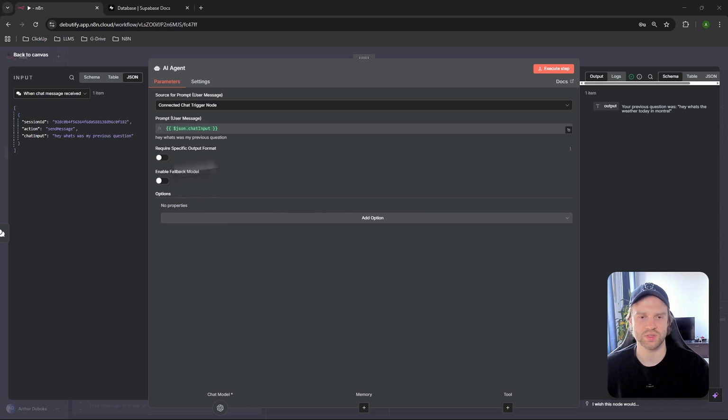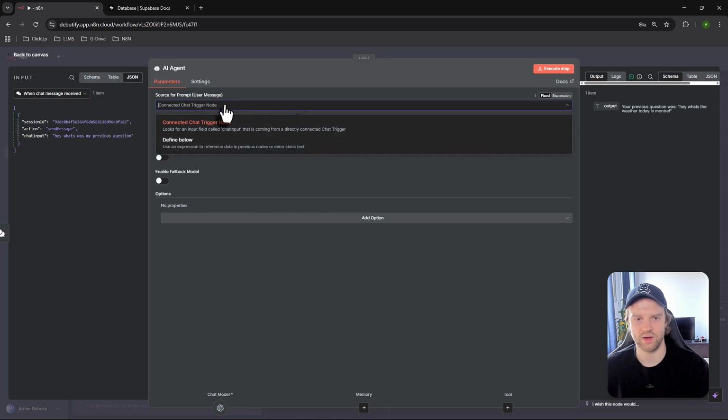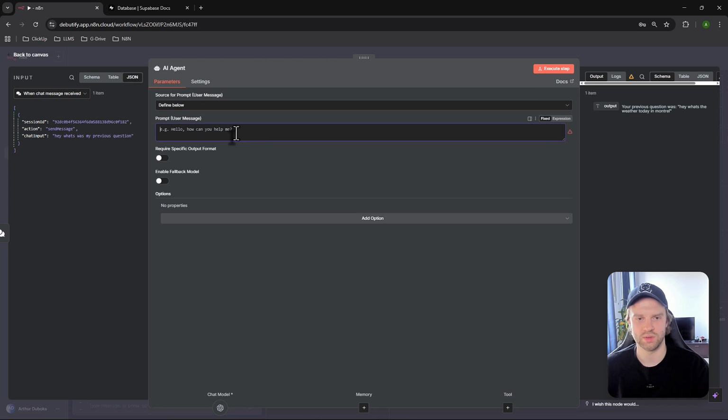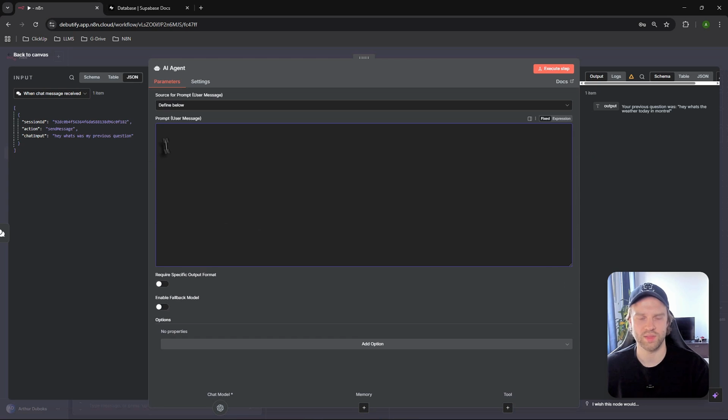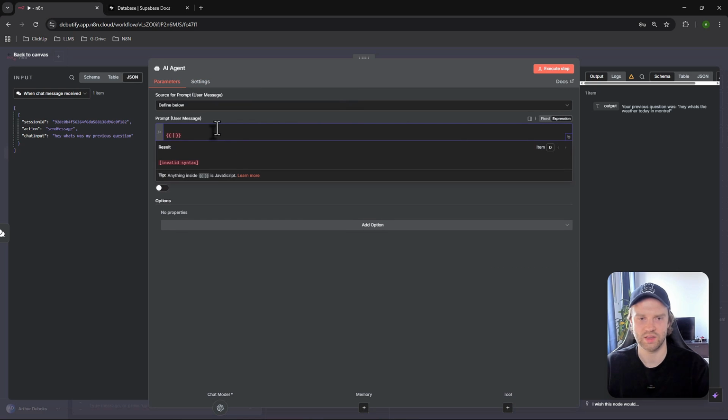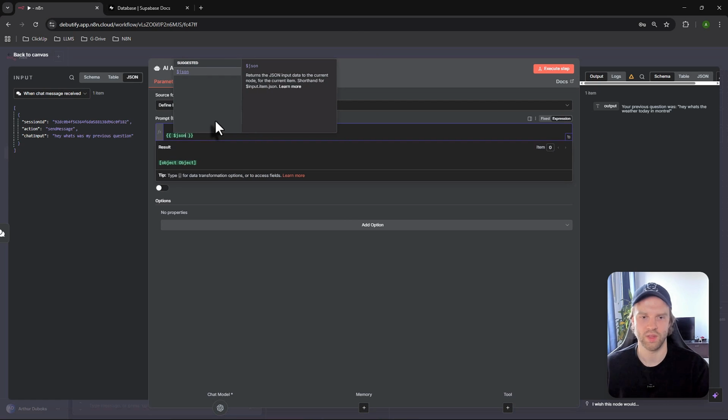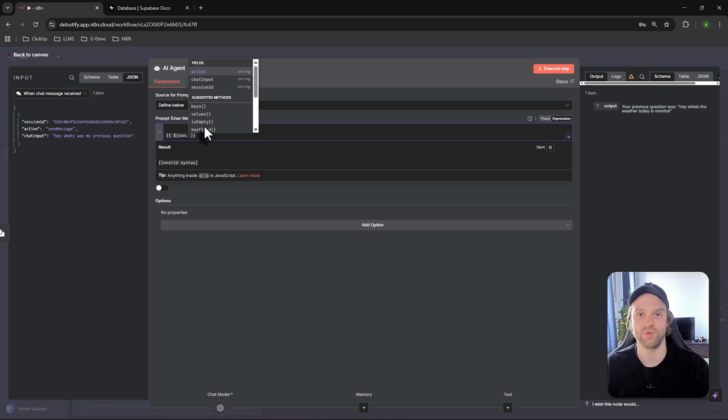But there are also different options. You can do something more custom. If I click here and choose define below, I can define a prompt in here. I can define what I want the AI agent to do, plus I can inject the user input. To do that, we use something called an expression, which is always injected within double curly braces like this. That becomes a JavaScript expression, followed by $json, and then we can press dot, and these are the options that we have from a previous node.